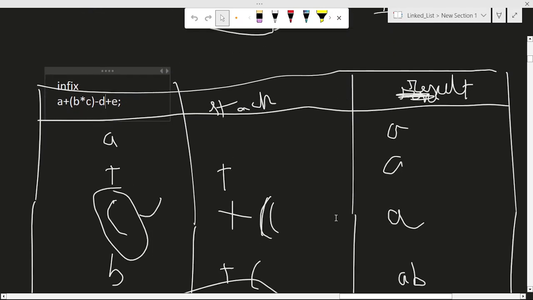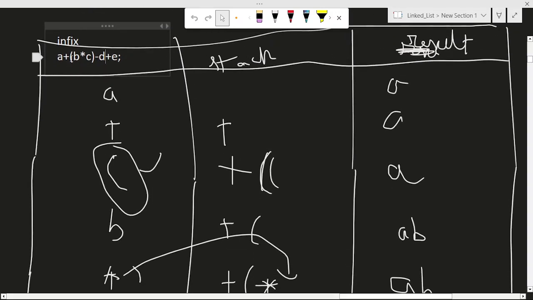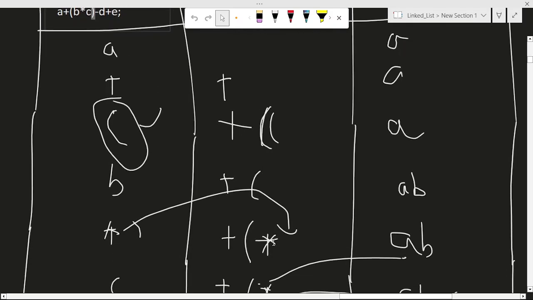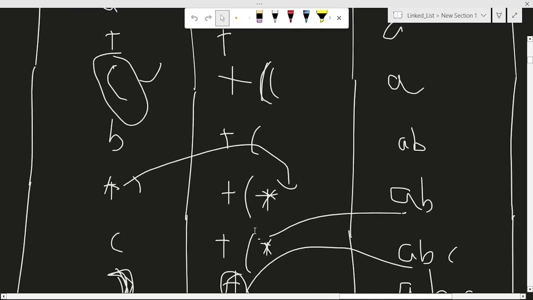As I already said, when there is an opening bracket, you push that into the stack. After that you push all the operators into the stack. When you find the closing bracket, at that time you pop out all the operators, starting from the opening bracket, into the result. Then you pop out the bracket as well. That is what I explained.